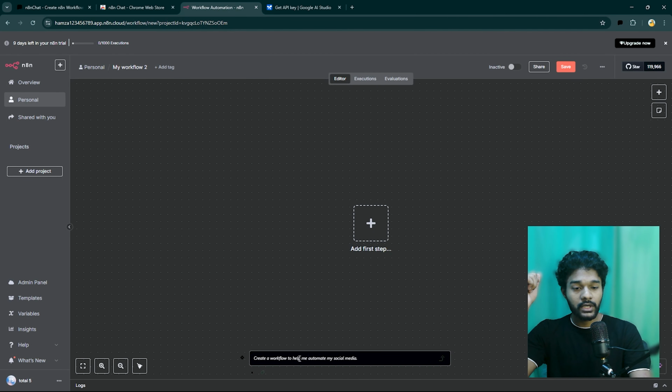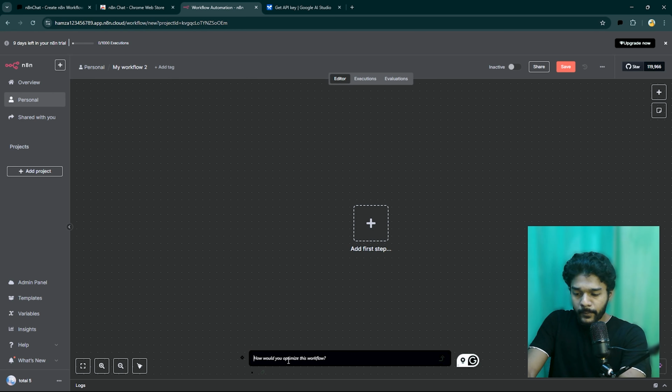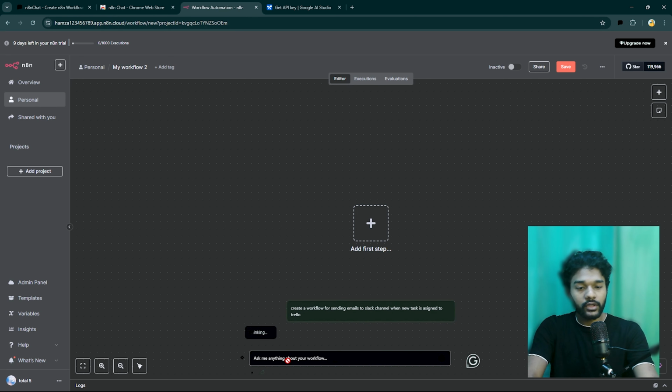Now you have that extension helping you out. Now you get this small chat dashboard. Here you can type anything. Let's say, create a workflow for sending emails to Slack channel when a new task is assigned to Trello. Let's see what it gives. And sorry for typos, I know I have bad English.